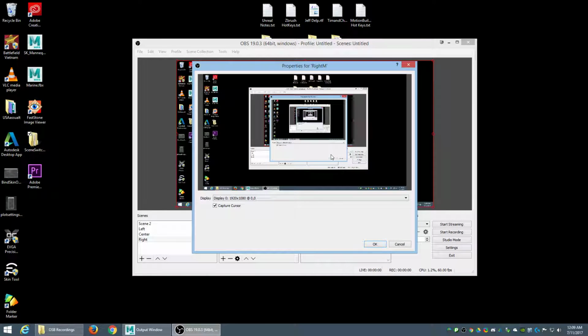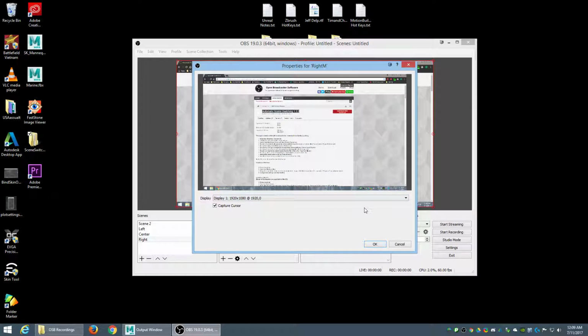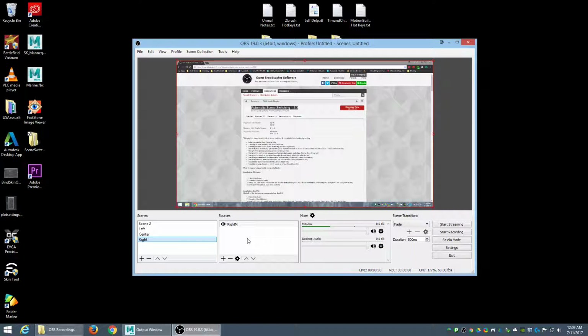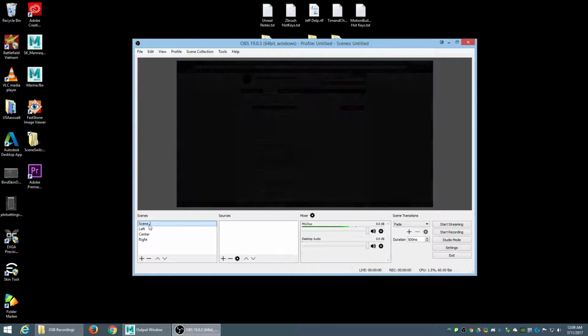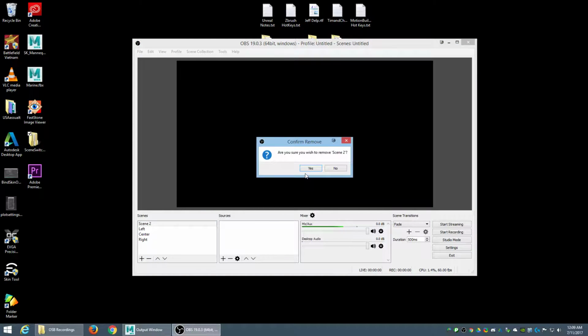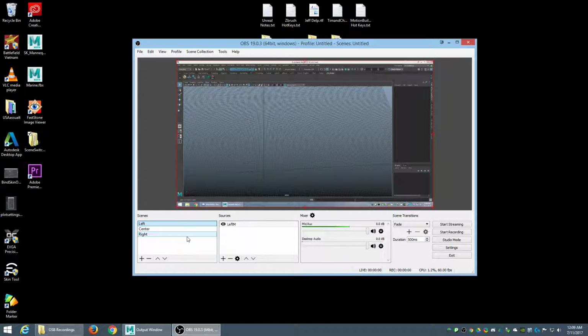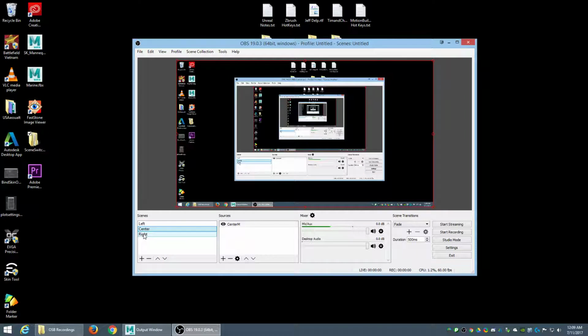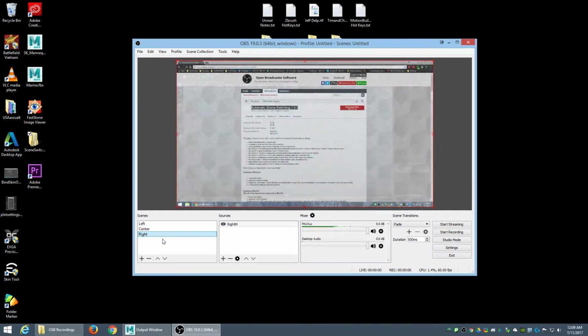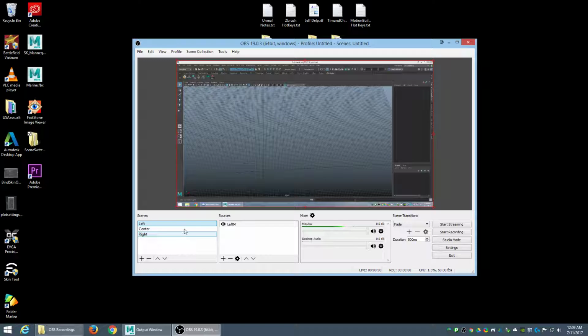Okay. And we want the right monitor this time. So, let me see. There it is. That's our right monitor. Okay. I'm going to delete this now because we don't need that. So there's left, center, and right as I click through them. They're working. The next thing we're going to want to do is create our regions.